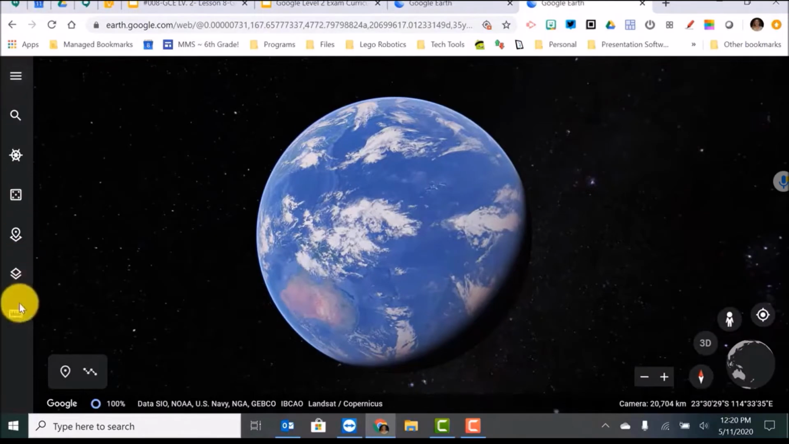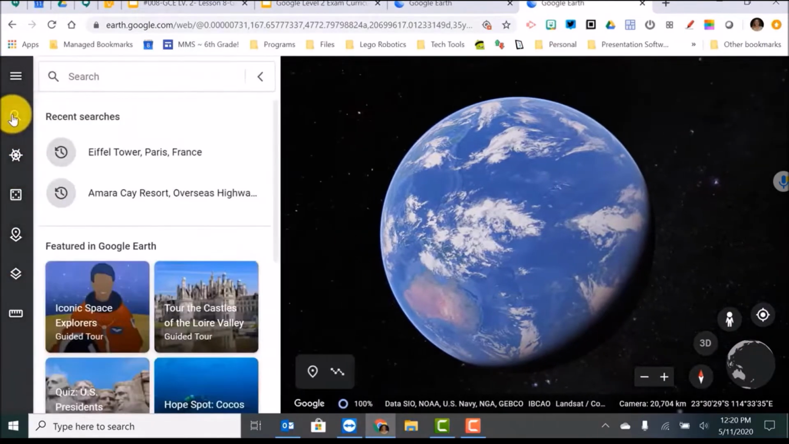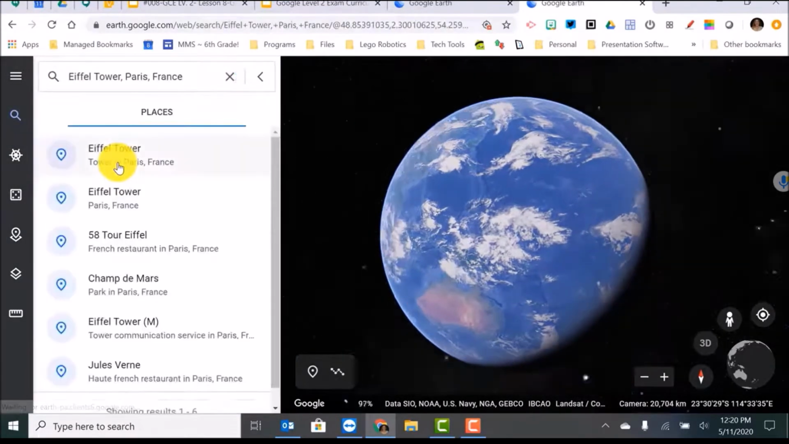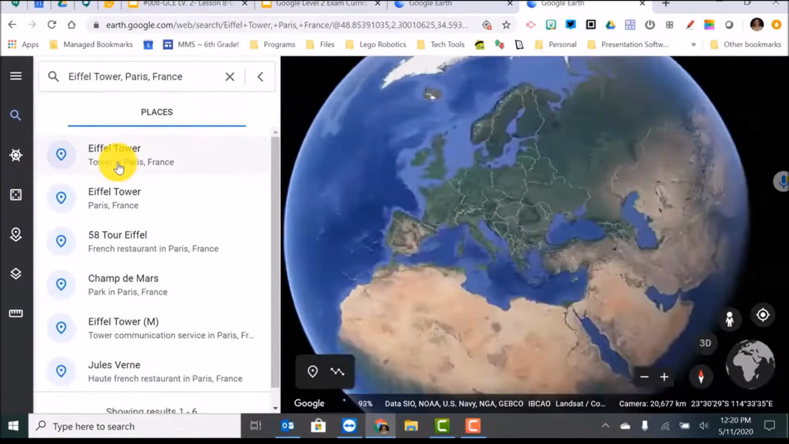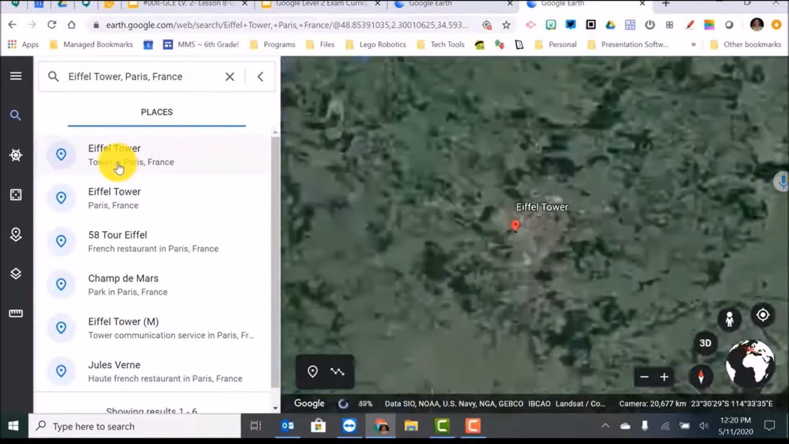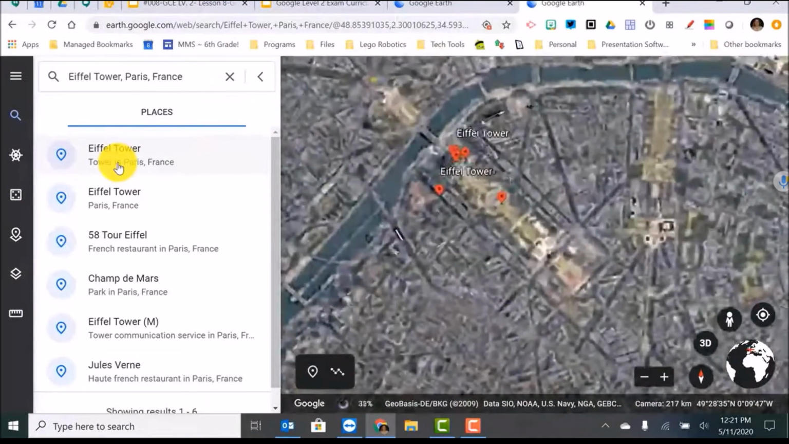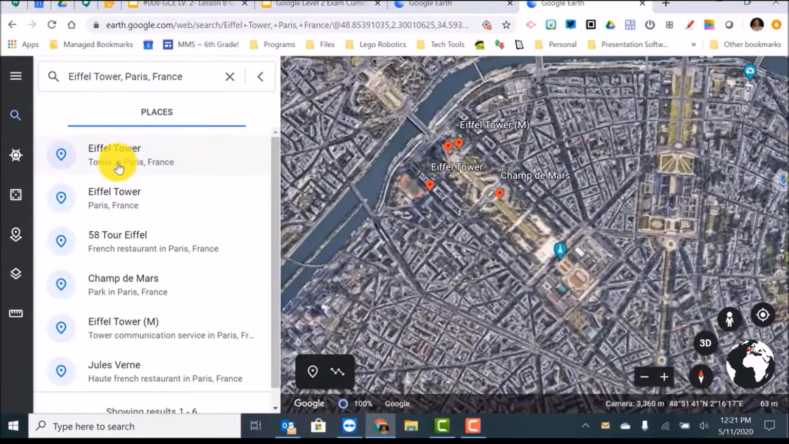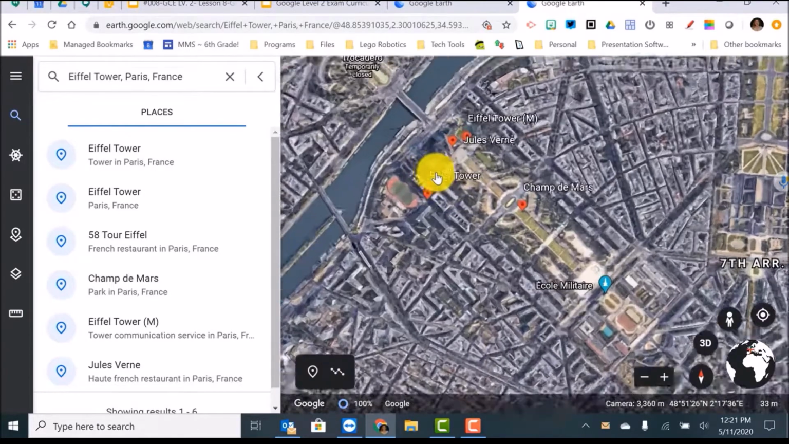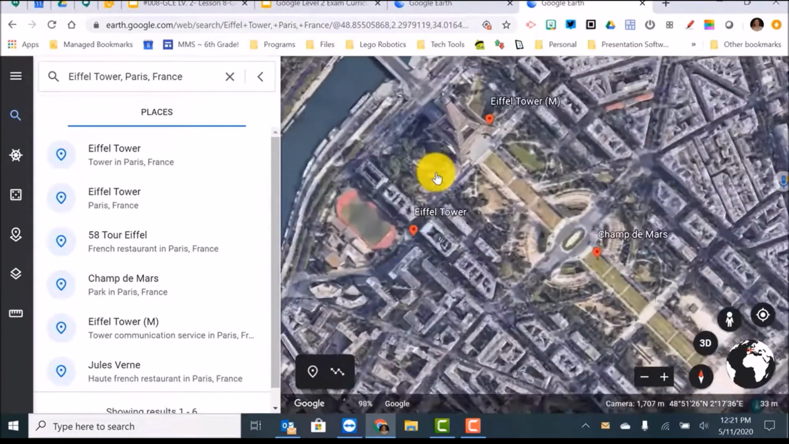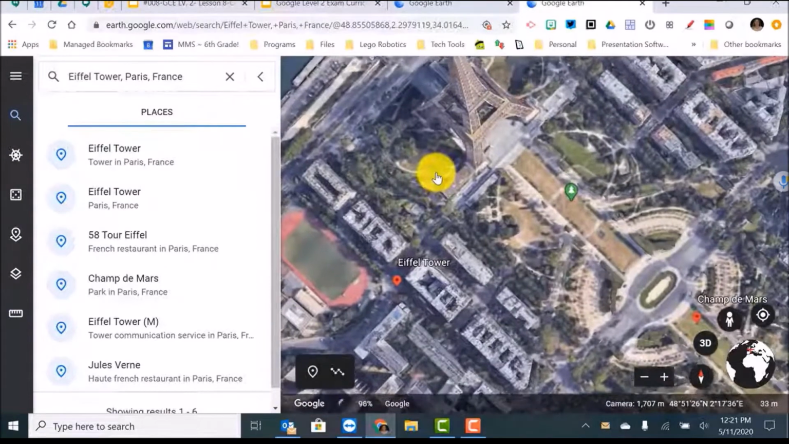If we look on the left-hand side, we have several different options. You can just search. So if I want to go to the Eiffel Tower, I'm going to click there and it's going to zoom me straight into the Eiffel Tower. It's going to show me where I am here, and then I can always zoom in closer if I wanted to take a better look at the Eiffel Tower and see what that looks like.